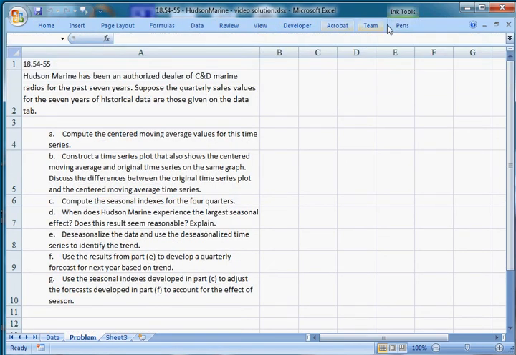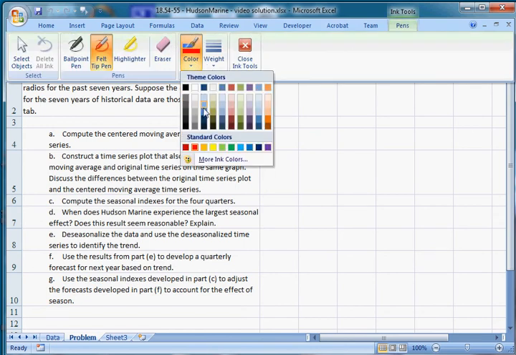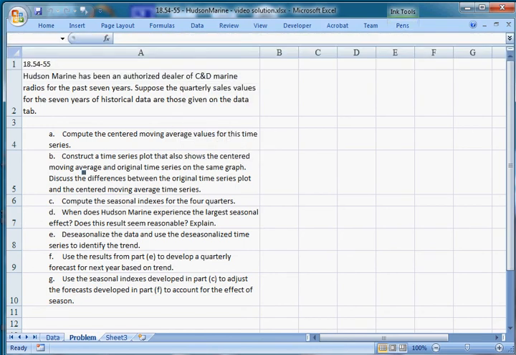We're working on time series, and we're doing a practice problem where we're going to be deseasonalizing some data, and then we're going to be estimating a trend, and then we're going to be seasonalizing forecasts. So I'll read the question first, and then we'll work our way through it. It's from Chapter 18 in the Anderson book, 11th edition.